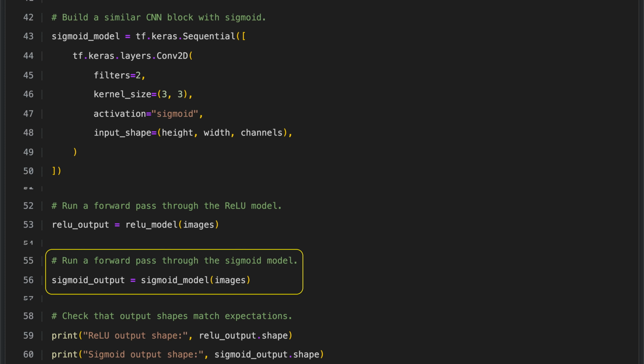We now run a forward pass through the sigmoid-based model, using the batch of images as input. The images are processed by the convolutional layer, and the sigmoid activation function is applied to its outputs. This produces transformed feature values that represent how the model responds to each image. These processed results are then stored together as the sigmoid output for further use or analysis.